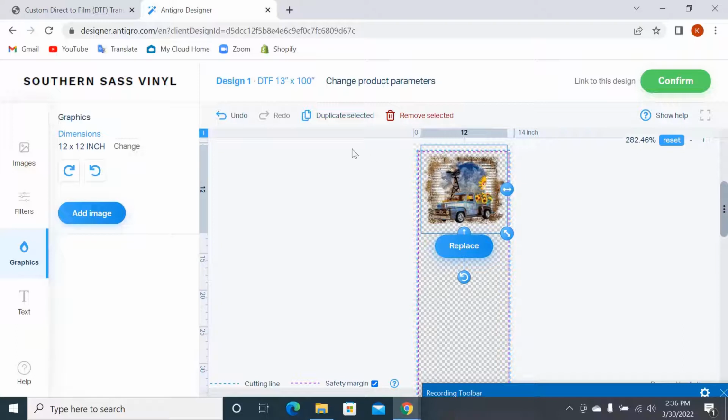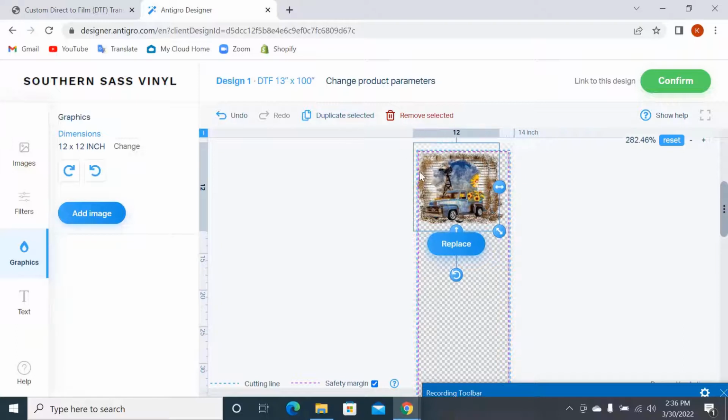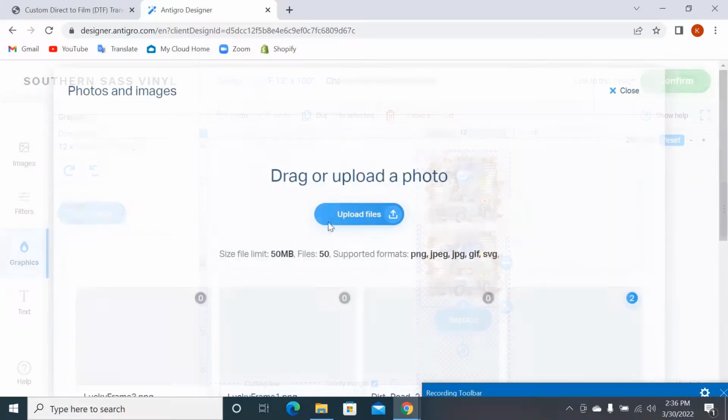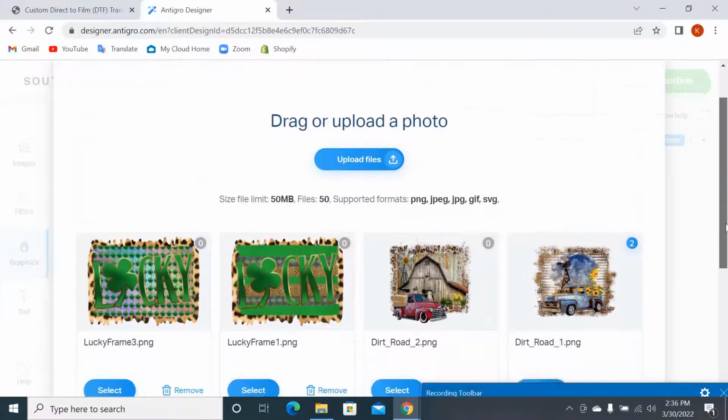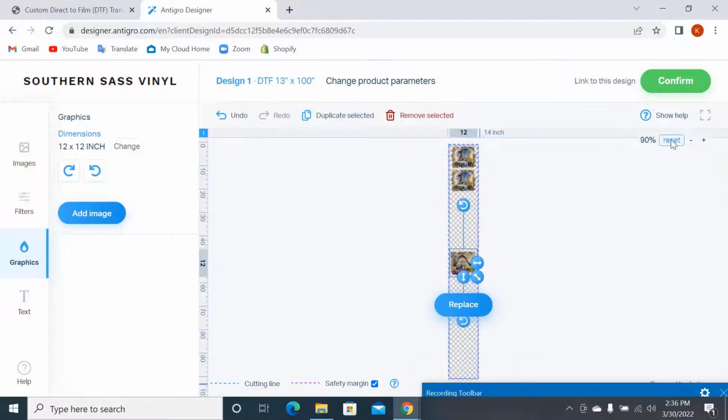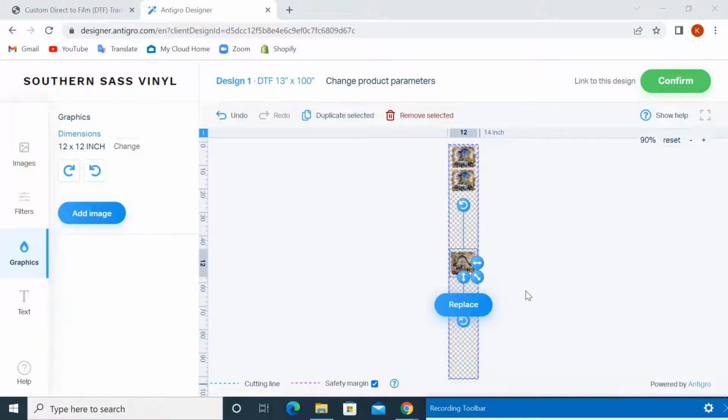Alright, so if you want to reuse this image, you can just hit duplicate image and drag it to the next spot, or you can come over here and hit add image and choose a different image. When you do that, I recommend you hit reset on the control panel. And you get your new design.